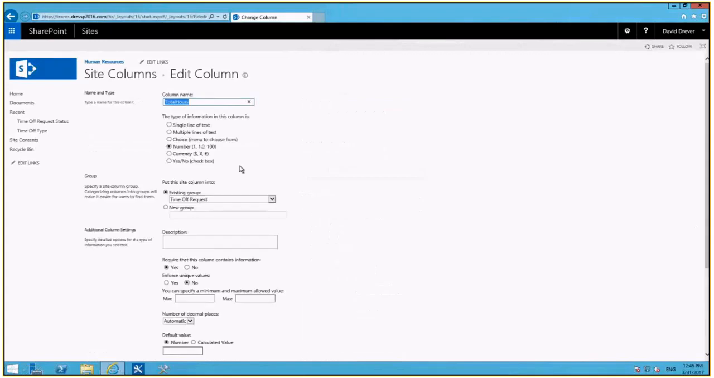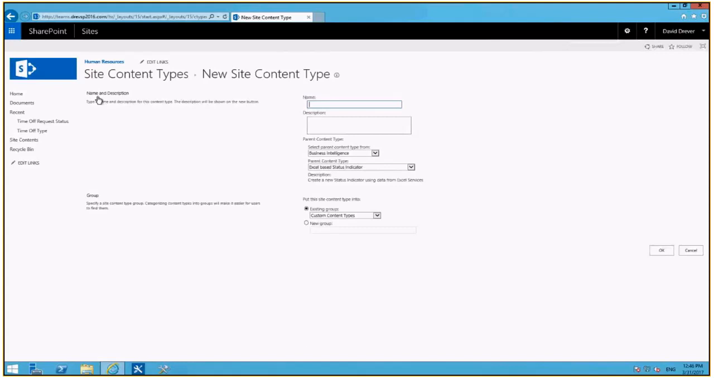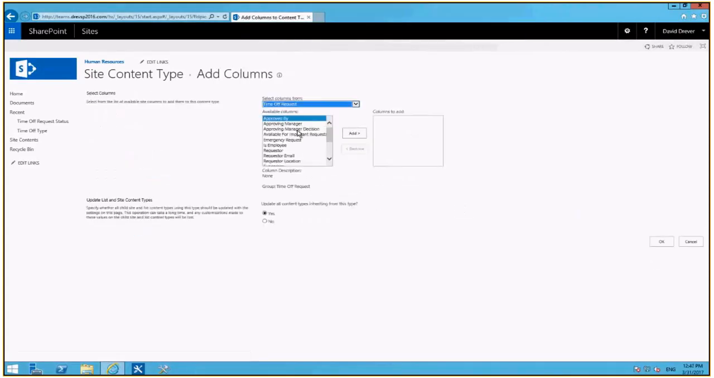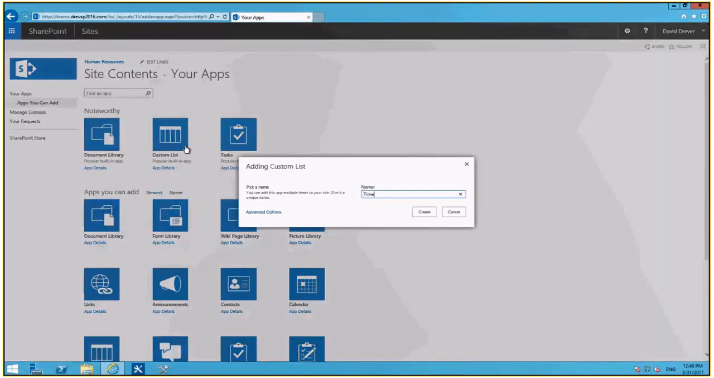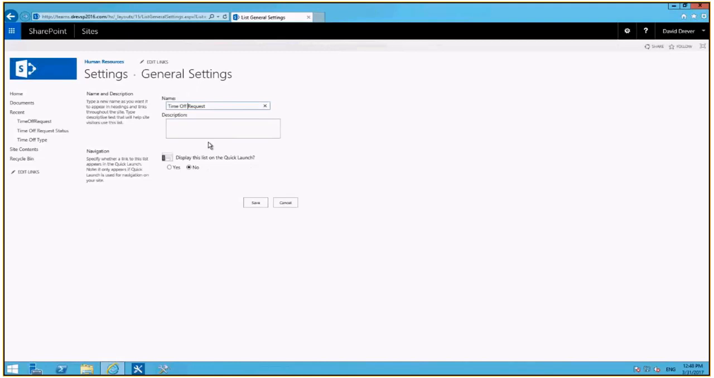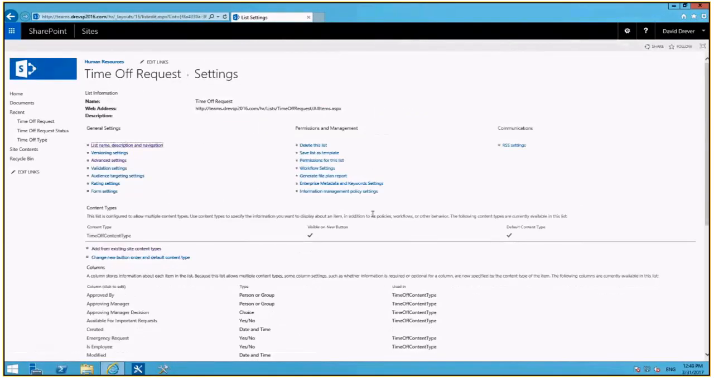So what I've done here is I've created a solution. It's got one content type, and it has about a dozen different site columns within it. Now I'm building the parent list, and I'm going to clean it up. I'm going to add the content type I just built, put it in there, and I'm done.